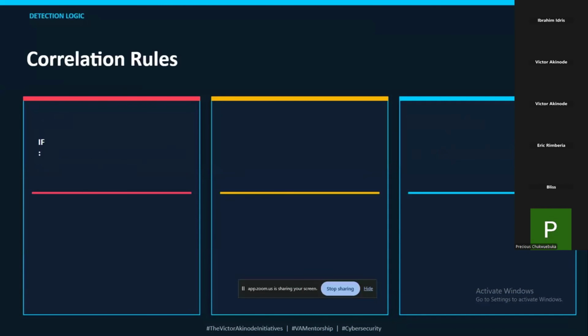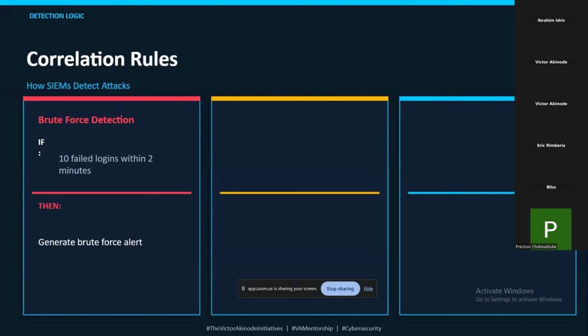All right, let's talk about correlation rules, like detection rules: how these alerts are created, and how SIEMs detect attacks. Let's say, for example, this is a brute force detection. It's just a logical example using SPL code: if there are 10 failed logins within 2 minutes from the same IP address, then generate a brute force alert named brute force.